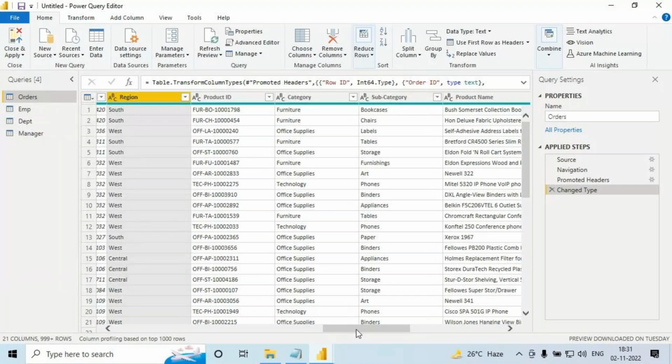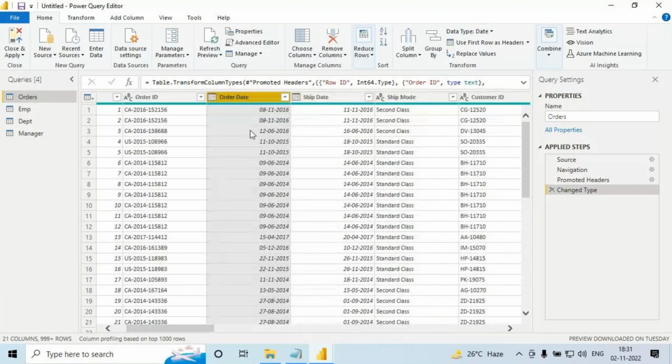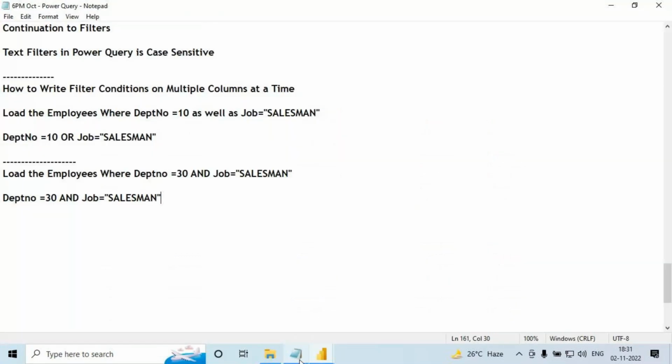Date column. What are the filtering options we have on the date column? Let's check it, guys. On the date column, you'll have a lot of filtering options. Filtering the data on date data type columns.